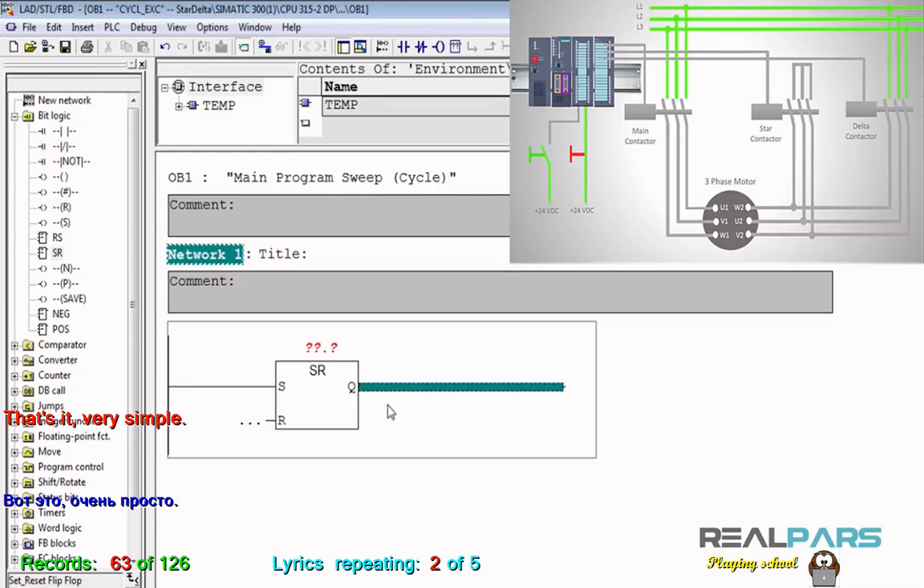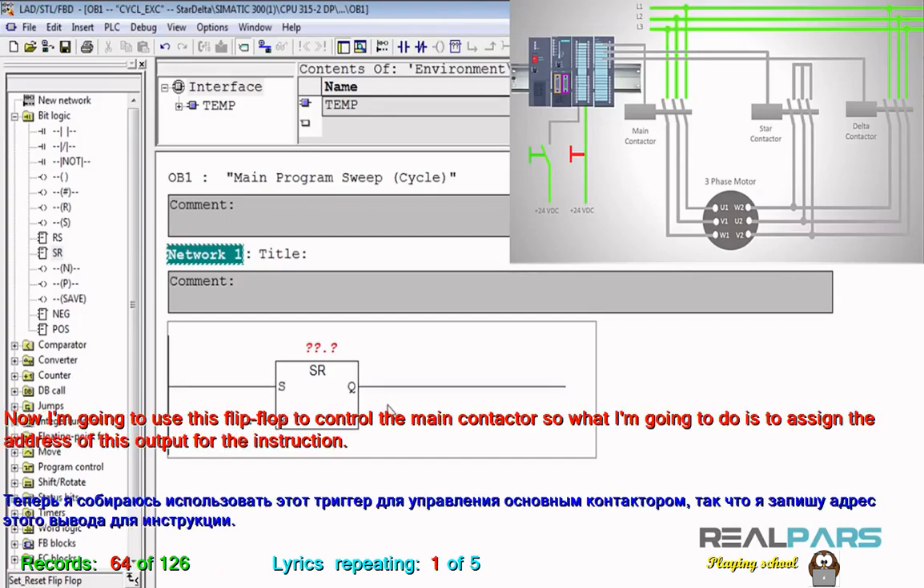That's it. Very simple. Now, I'm going to use this flip-flop to control the main contactor.